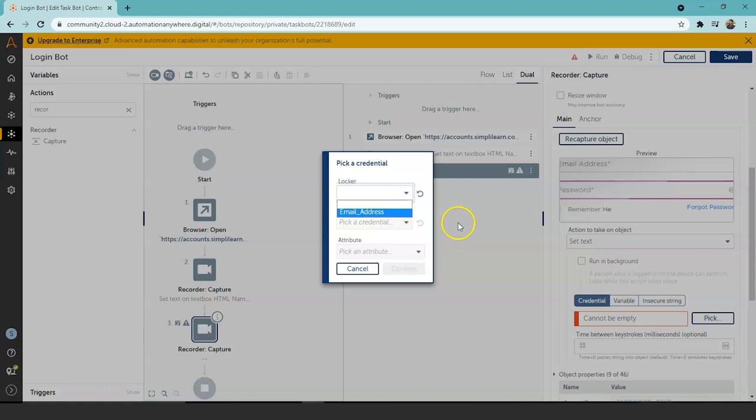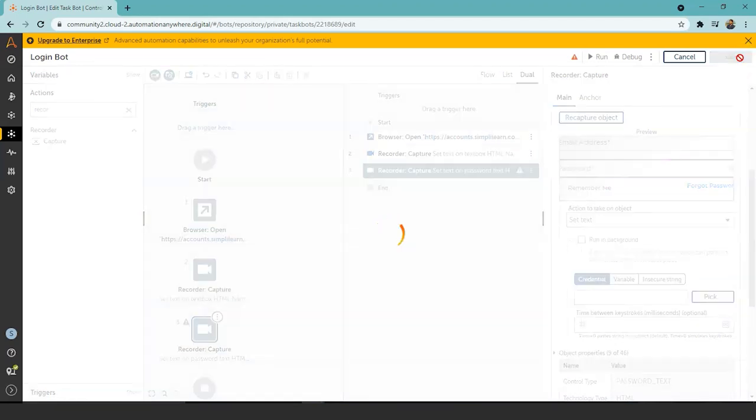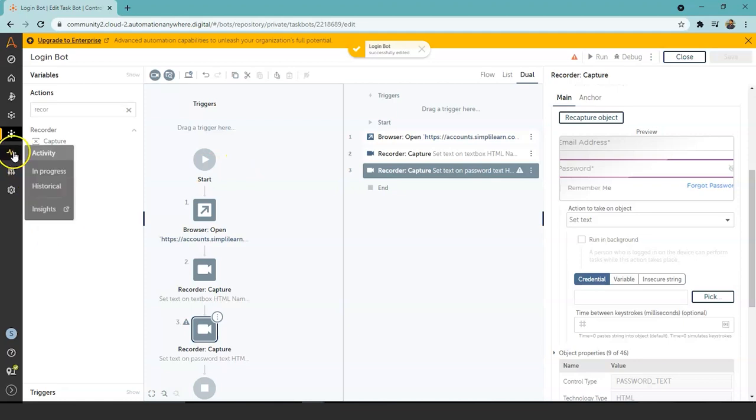Now that I have already created a credential and entered it in the locker room, for me it's showing here. I'll show you how to create a credential and create a locker room. So we'll save it till here for now. We'll save here. Let's go to the credential section.